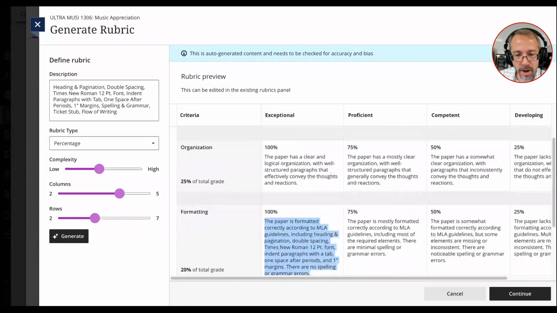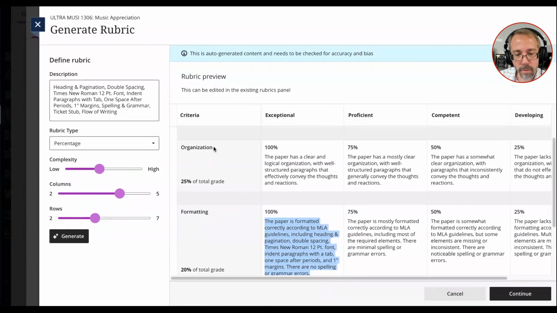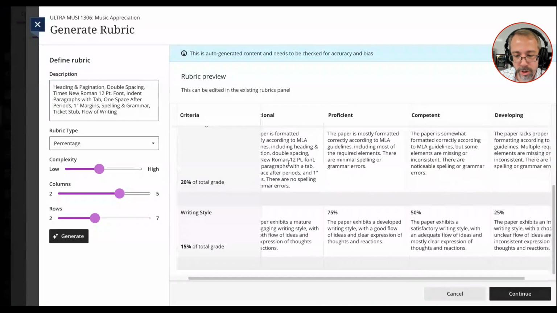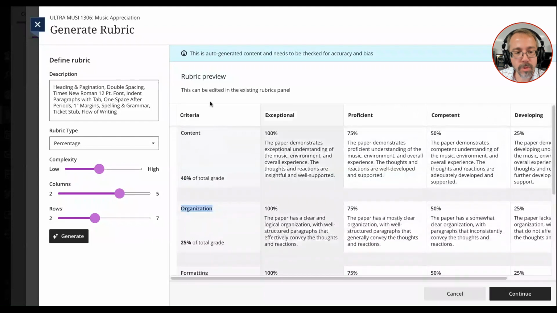But it's actually looking at where I say flow of writing, and now this is probably more of a program thing, but it is considering, okay, flow, it's organization, of course, writing style. So we're getting three things happening with what I'm doing in the description box, or what I'm doing with this generating rubric. Number one, it's pulling from the actual assignment criteria that is inside of Blackboard.